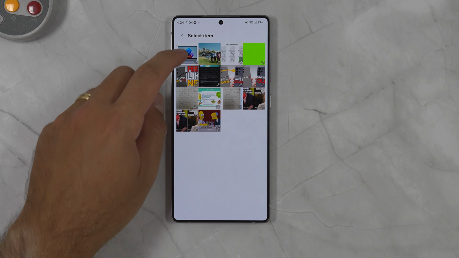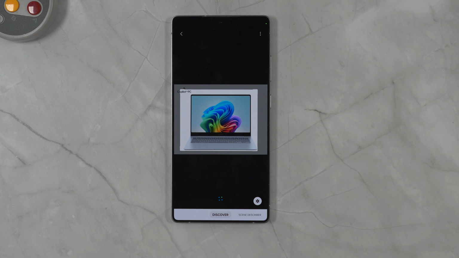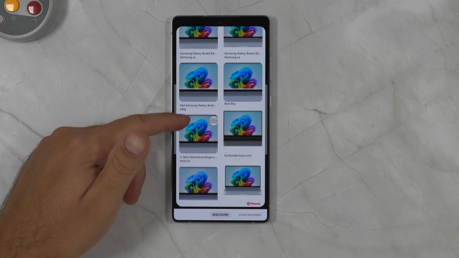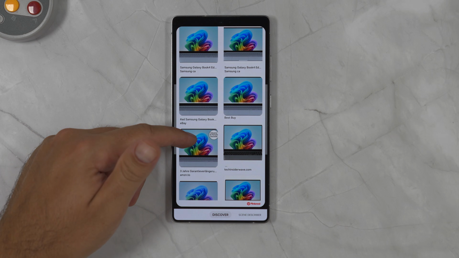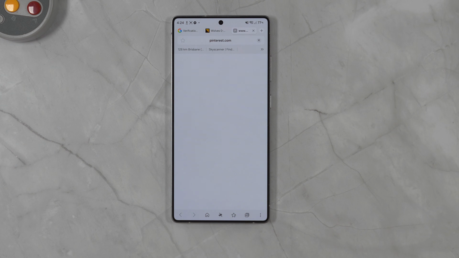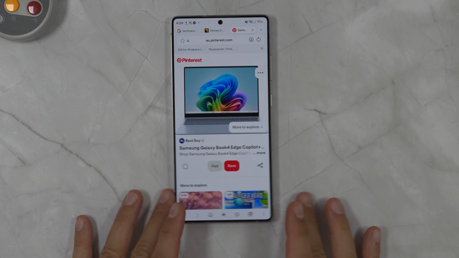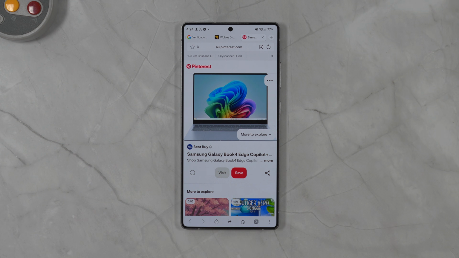So let's say you wanted to find a post about a laptop, like I've got a photo of a laptop here, it can actually identify it and take you straight through to the Pinterest posts that have been made about it. It's just useful in a way where if you're inspired by something, rather than needing to go to your own social media and search for it, it can search for you and then take you to where you need to go.